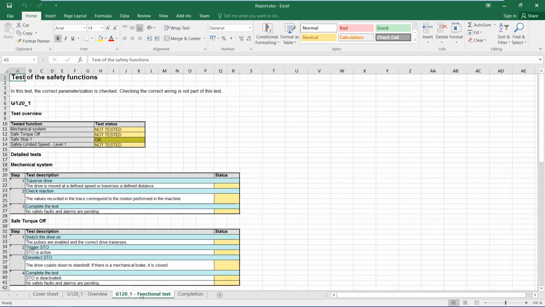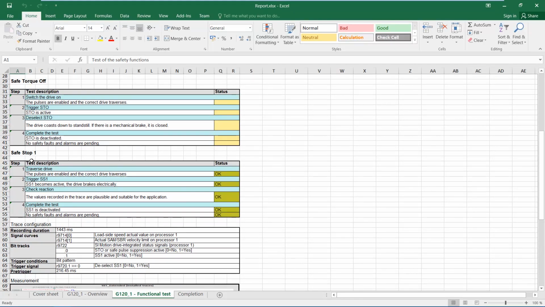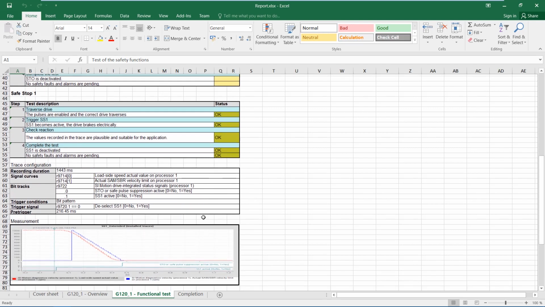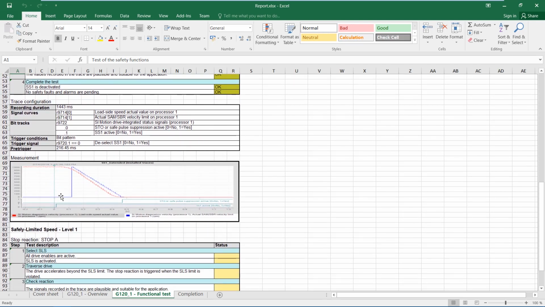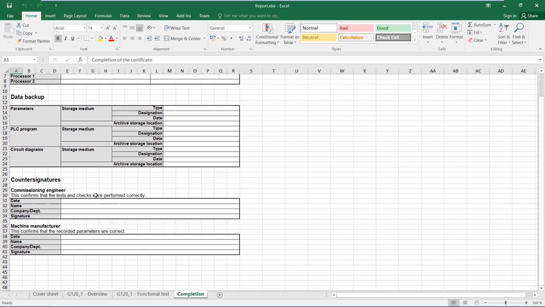The functional test sheet provides an overview of the individual test steps. The mechanics, safe torque off and safely limited speed have not yet been tested. In Safe Stop 1, each step was completed with OK. It is particularly nice that the trace has been automatically integrated in the report, just as we set it during the check. The protocol also contains all necessary signature fields. Finally, the complete report can be printed and enclosed with a machine documentation.